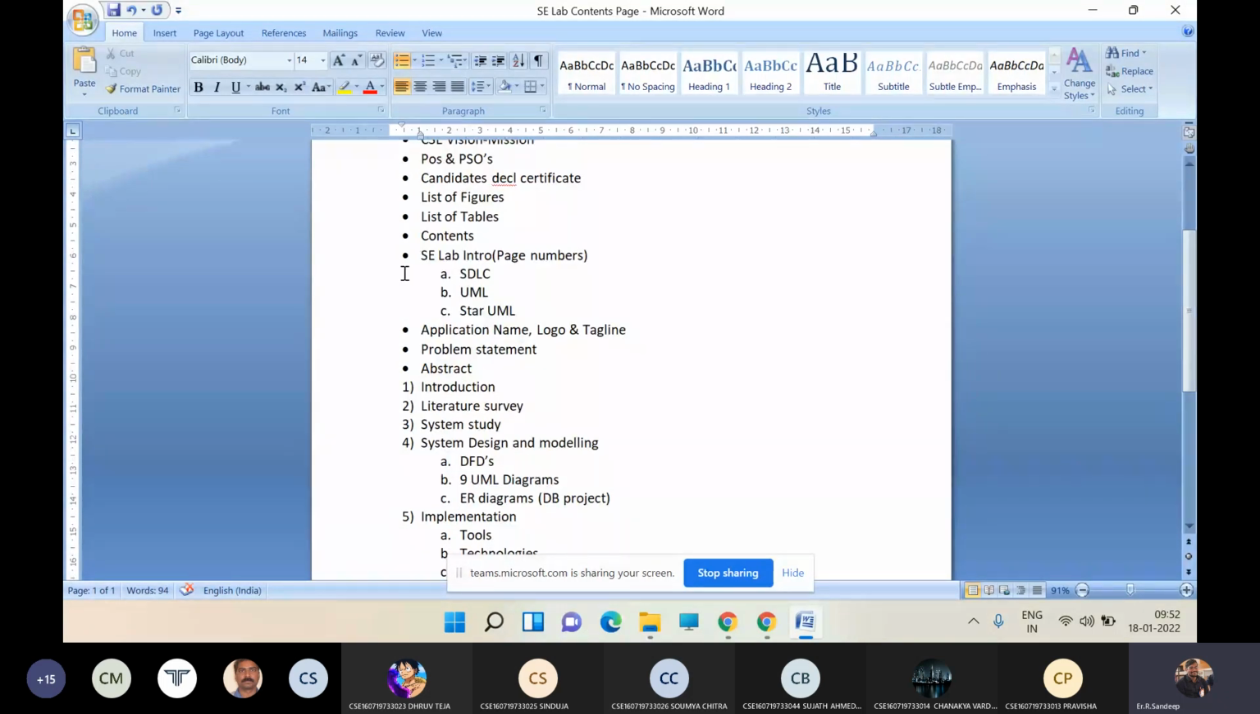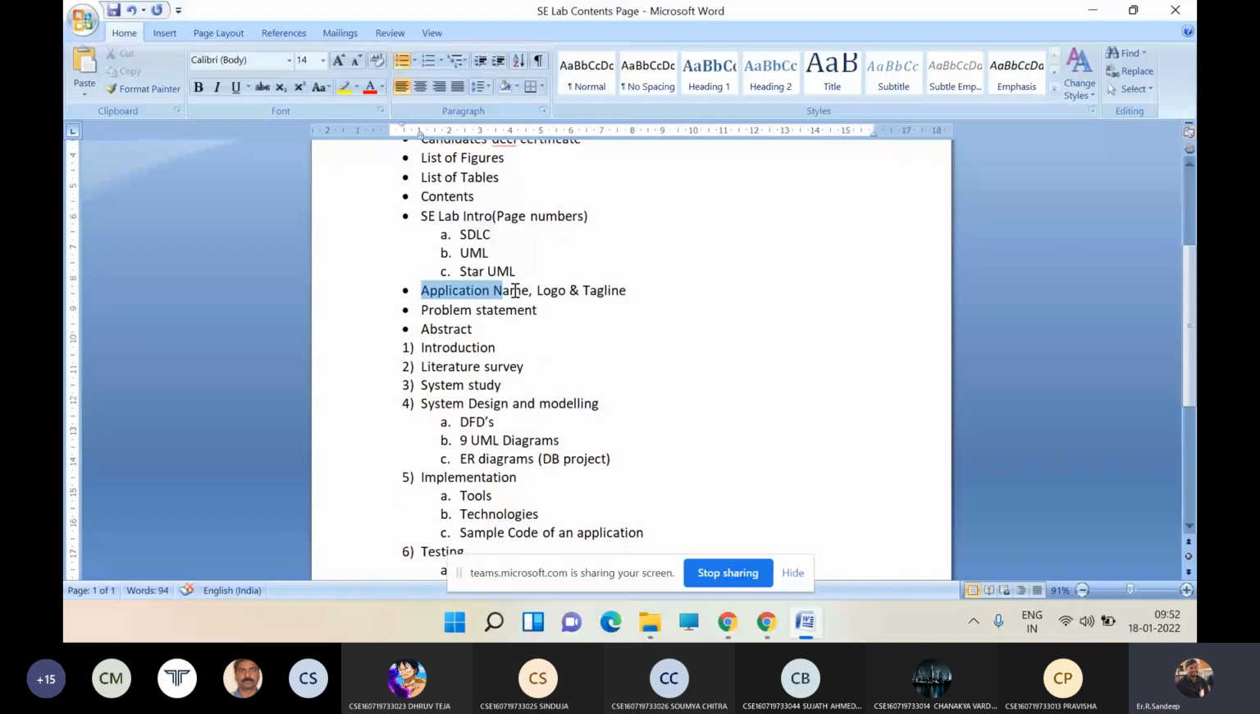The SC lab intro covers the software development lifecycle and the Unified Modeling Language, what diagrams we are going to use, and the StarUML tool overview. So what are the things that we are going to select, and how we are working on the tool. I will share the information related to these three. Okay, once you are done with that, what is the application that you are working on in the lab?